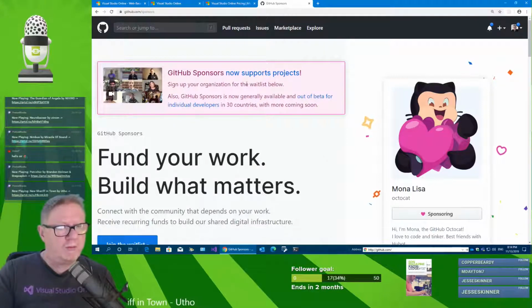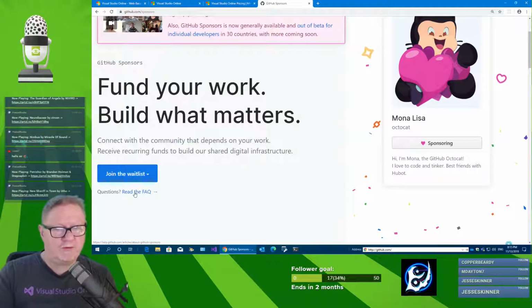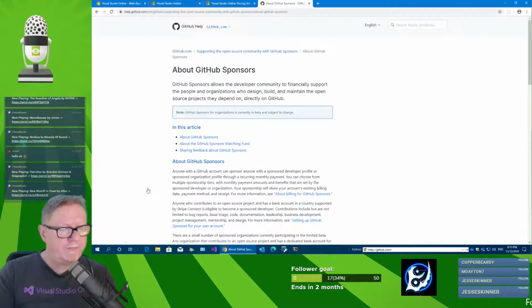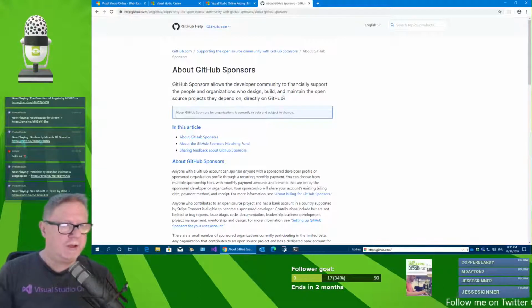GitHub Sponsors now supports projects. Sign up your organization for the waitlist below. So does this mean you can build your repository and have it funded by sponsors? GitHub Sponsors allows the developer community to financially support people and organizations who design, build and maintain the open source projects they depend on directly on GitHub.